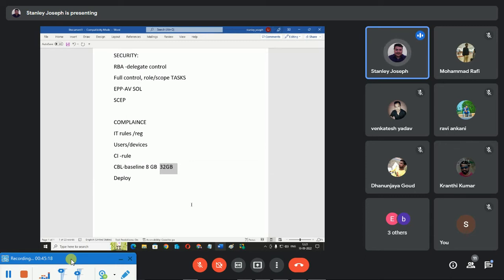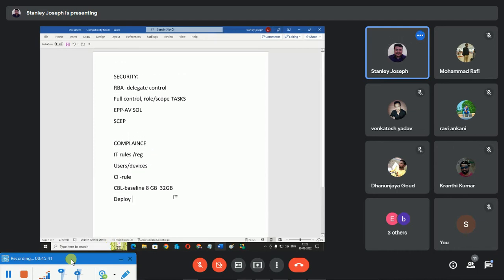If anything is non-compliant, then remediation has to happen. So maybe a RAM upgrade is what you need to do. Okay. So compliance will help you to configure these IT rules and regulations and enforce them on your SCCM users and devices. So all these four are the core functionalities. So first I've talked about asset management, then deployment, the third one is security, and then the fourth one is compliance.